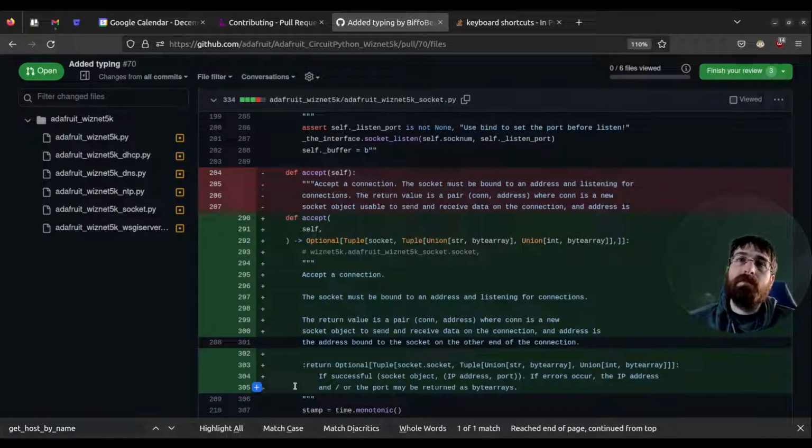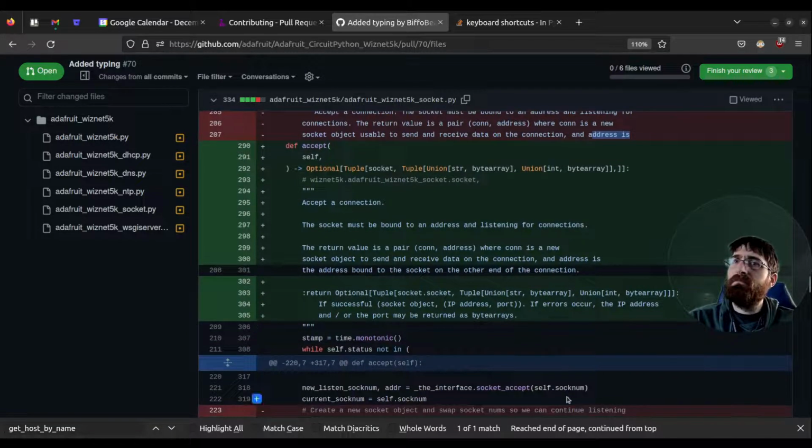Accept the connection. Socket must be bound to an address and listening for connections. I think that's nice to put that by itself because it seems important. Return value is a pair, connection address, where connection is a new socket object, usable to send and receive data on the connection. An address is the address bound to the socket on the other end of the connection.